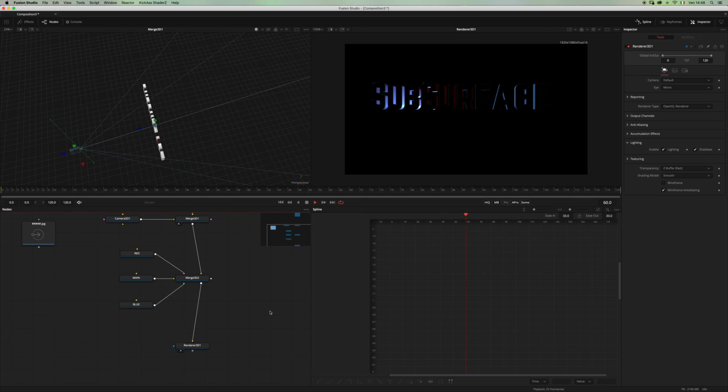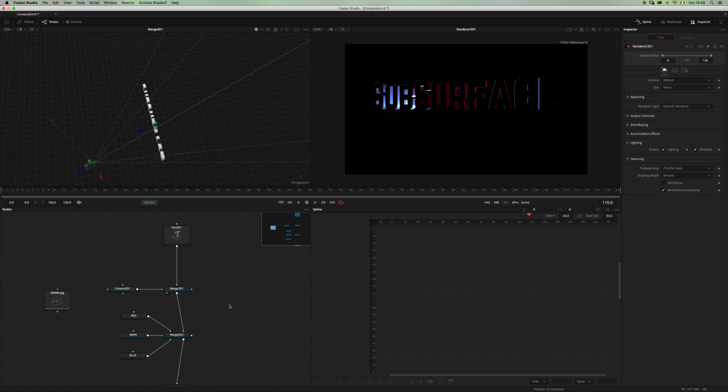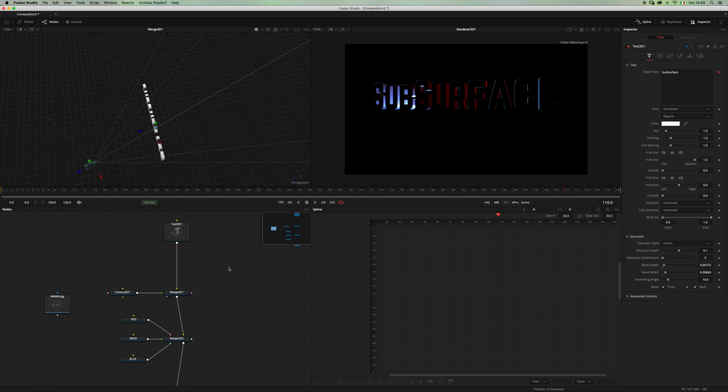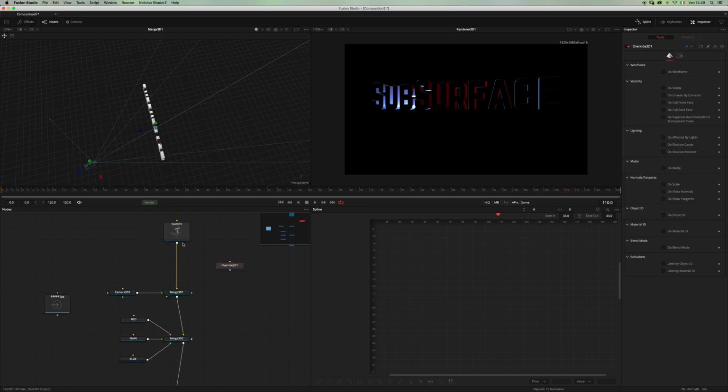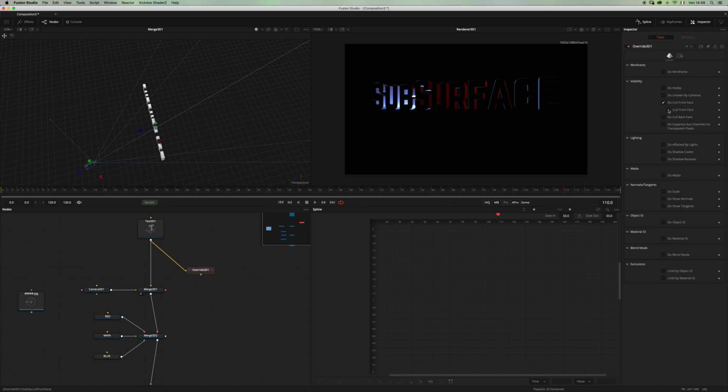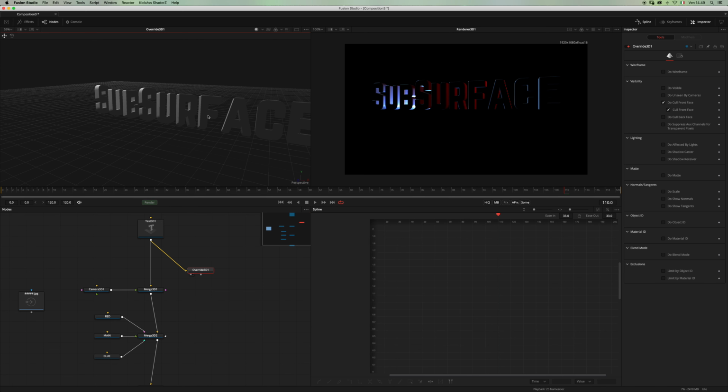So now what we have is something like a diffuse and specular pass. So now we need something to fake our subsurface scattering. Okay, let's do that and add an override 3D. And in the override 3D, in the visibility here, select do cull front face and cull front face. And as you can see, this is what happens.